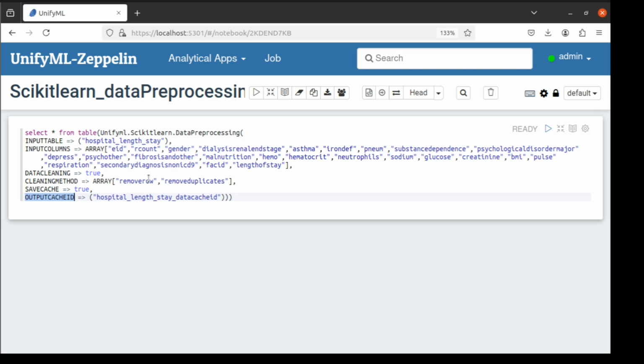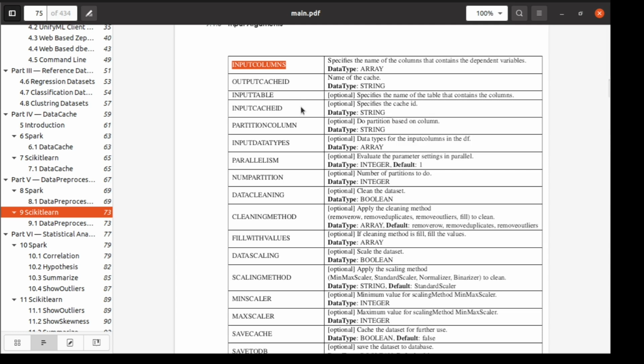There are a few additional parameters for the Scikit-Learn data preprocessing function, which you can explore in the UnifyML documentation. Input columns: specify columns to cache. Input cache ID: if your data is already cached, use the input cache ID instead of the input table. Partition column: define the column for partitioning. Input data types: specify the new data types if needed.